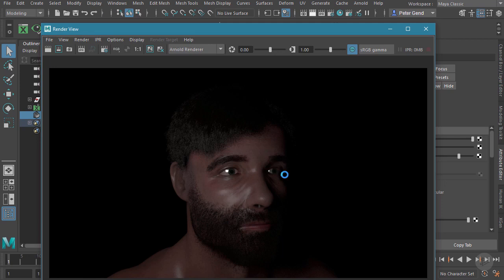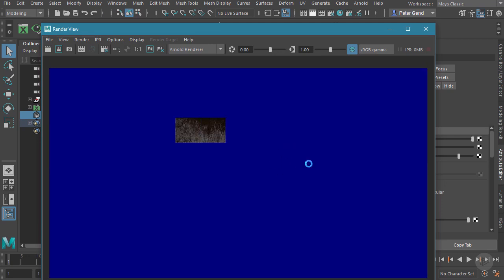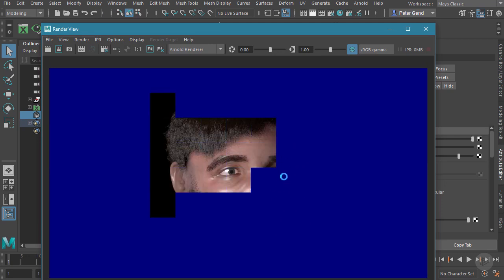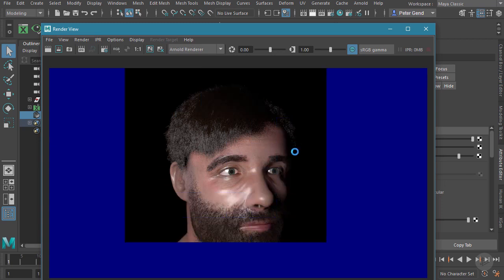Now I only have one light in here. We obviously can set up multiple lights to get a better render, but I'm just concerned with making sure we can actually see the render, which we absolutely can.